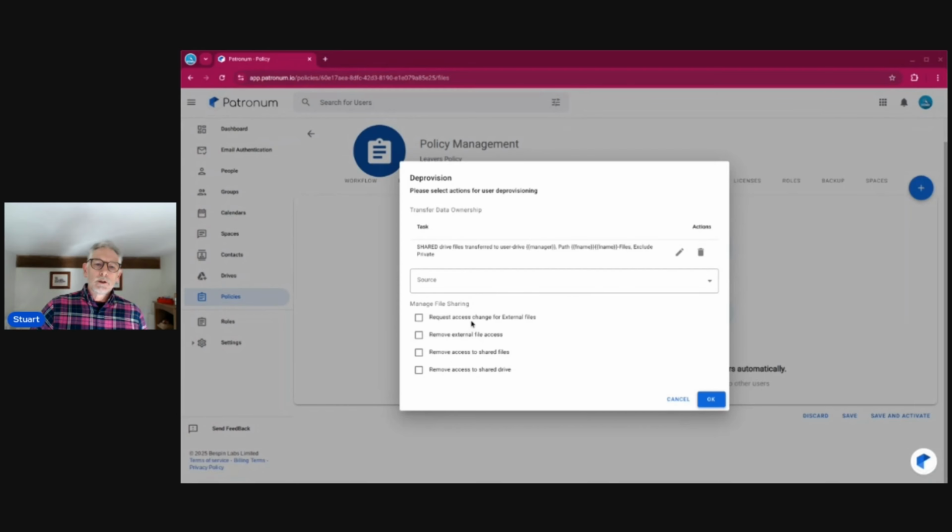This next one is really quite useful. Requesting access changes to external files. Sharing happens both ways. So although this user might have shared stuff to other people, they will be the recipient of shared files and folders as well, some of which may have come from external parties, suppliers, customers, partners, whatever it might be. If this person who's leaving is the only person that content has been shared with, and they leave and you delete their account, then as an organization, you lose access to what might be really important information.